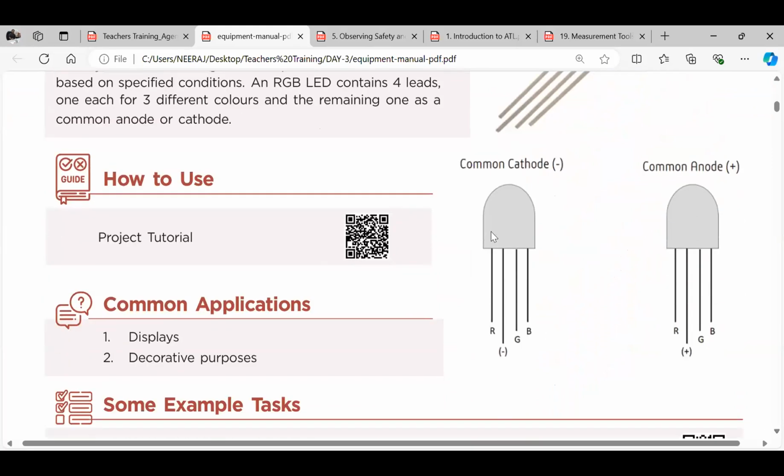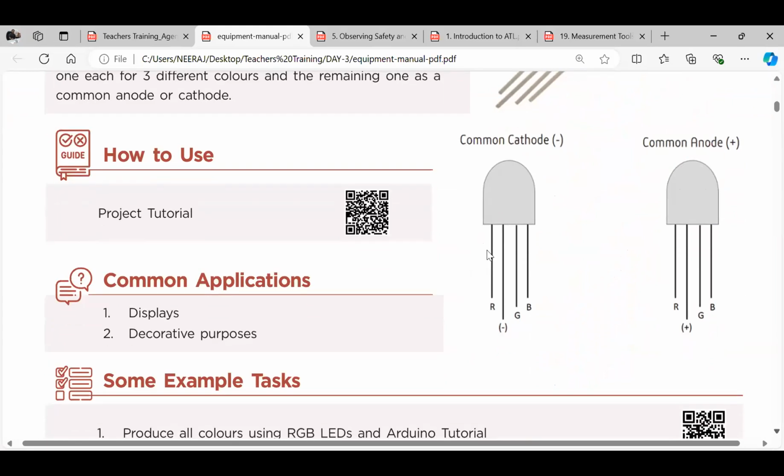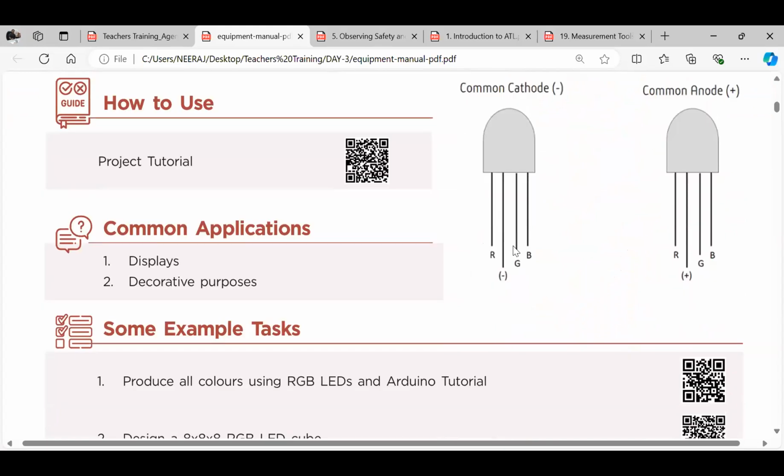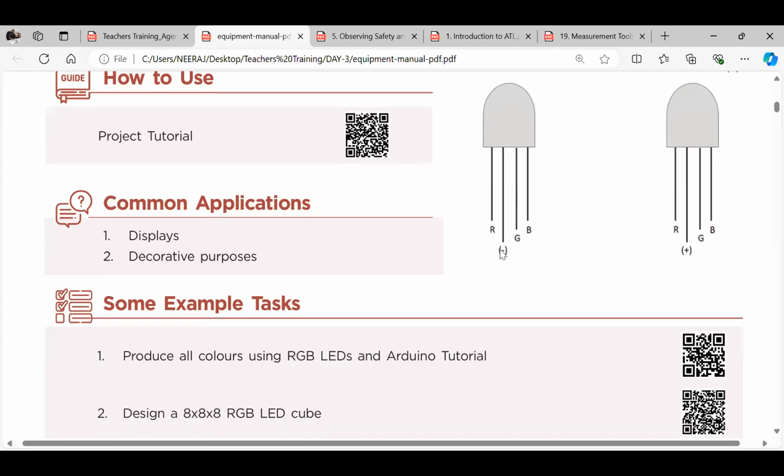If you want to glow red color, then you have to put a positive signal on this red pin, right? If you want to glow green color, you have to put a positive on green, and if you want blue, then on blue. And this is the negative. So if you are connecting your circuit with this RGB, these three are the input part, positive pins, and then one is a negative pin. Similarly here, right?